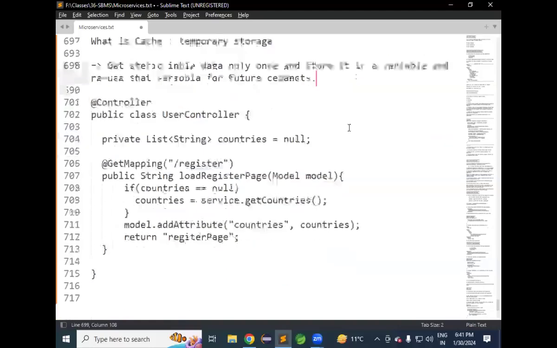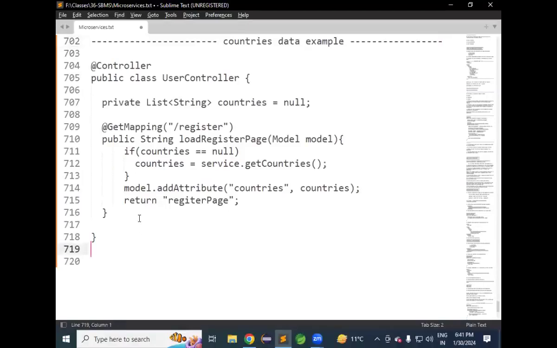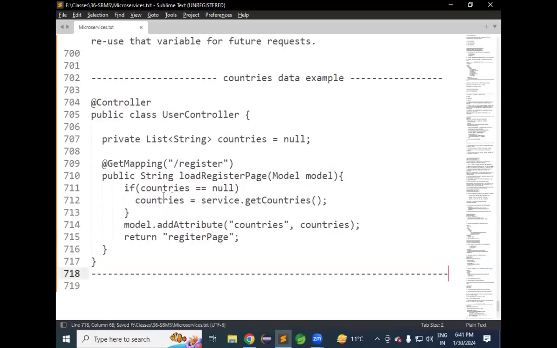Now, for example, if you see here, countries data. Countries are static; they are not going to change. So here, instead of getting the countries data for every request, I'm getting the countries data only one time and storing it in a variable. For the second request, only if countries is null will I get this data. If the countries data is not null, then I will not get it from the database. I will reuse the existing data only.